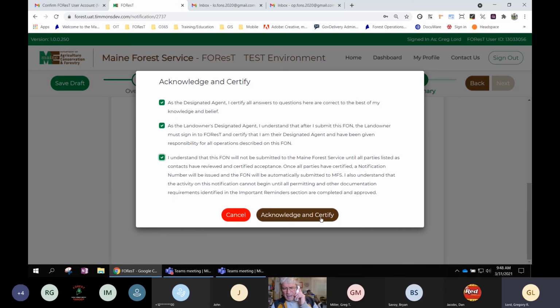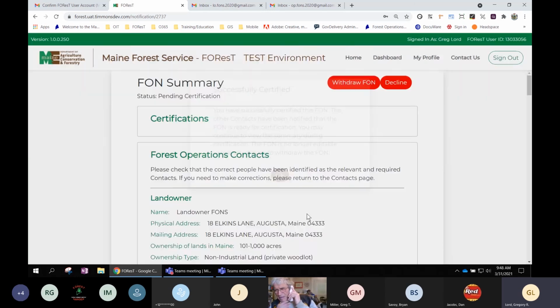And what will happen, and I'll point it out in a second, is that the notification goes from a draft status to pending certification. And when that happens, at the same time, emails are sent, in this case, to the landowner and the harvester operator for them to come in and certify their participation on this notification. So I'm just going to click acknowledge and certify, and just give it a second here.